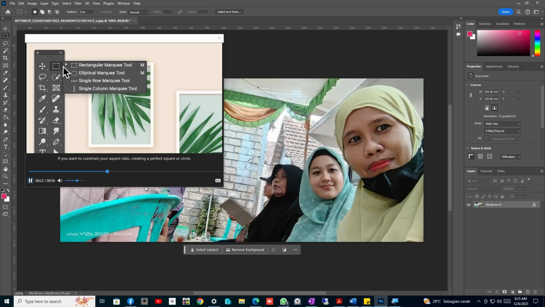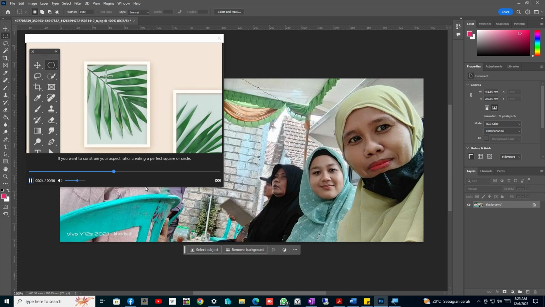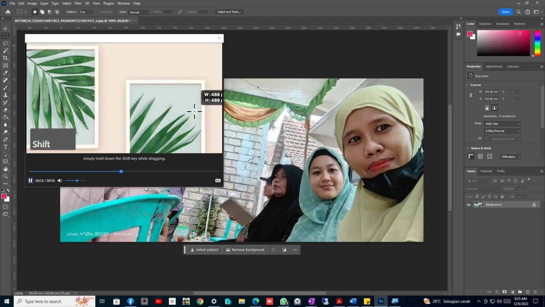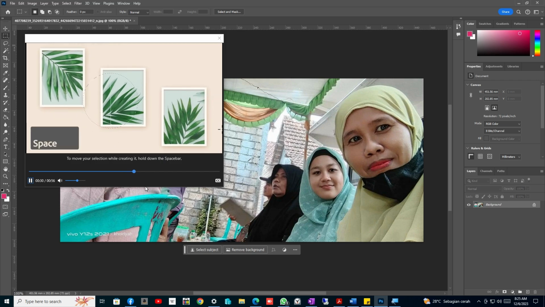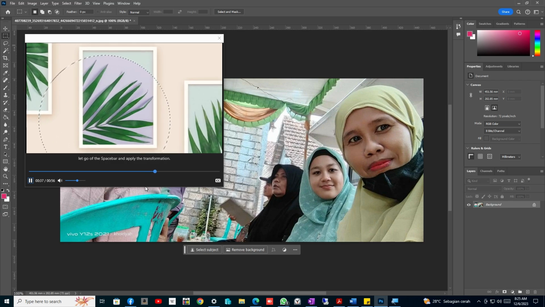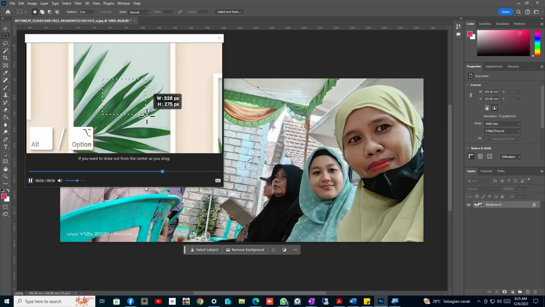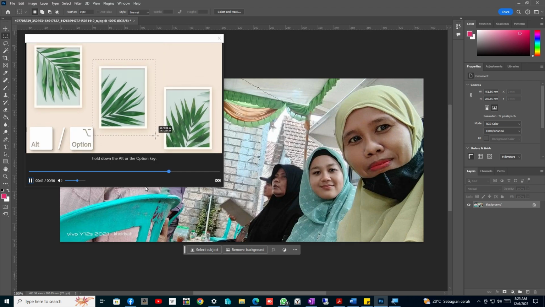If you want to constrain your aspect ratio, creating a perfect square or circle, simply hold down the Shift key while dragging. To move your selection while creating it, hold down the spacebar. Move it to the desired location, let go of the spacebar, and apply the transformation. If you want to draw out from the center as you drag, hold down the Alt or the Option key.